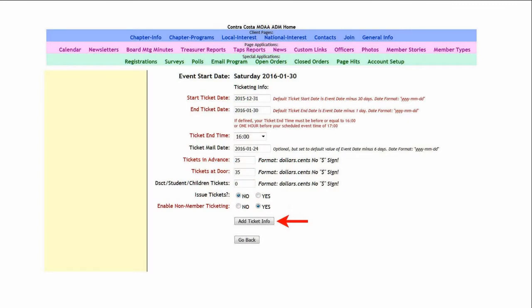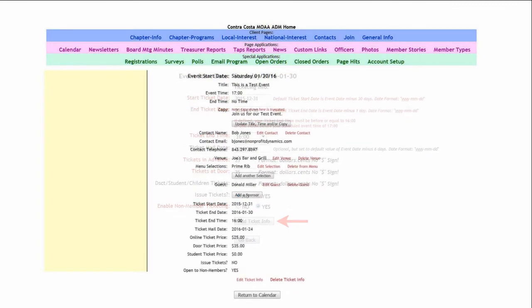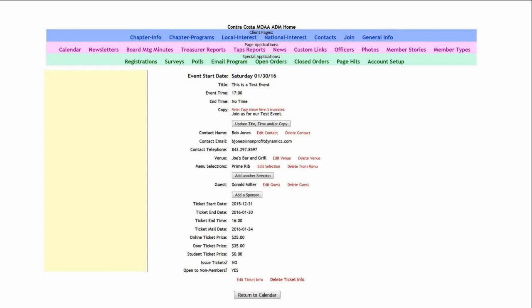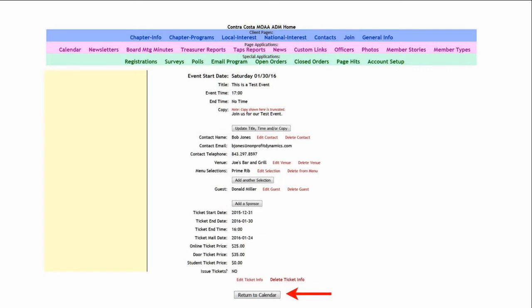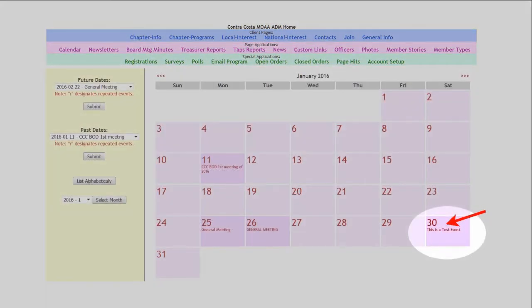When you're done setting all your ticketing variables, click Add Ticket Info. You are returned to the event homepage, and as you can see, all ticketing information has been populated. From this page, you can edit any and all of your variables, but if you're satisfied, you can click Return to Calendar. On your calendar, you can see that the event has been added on that date. If you want to review that event again, just click on the title.